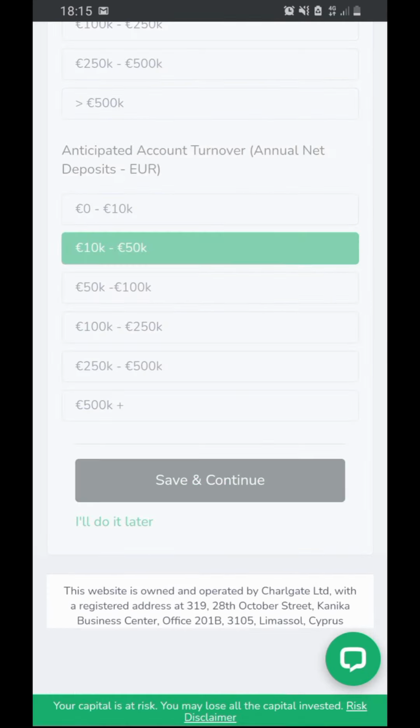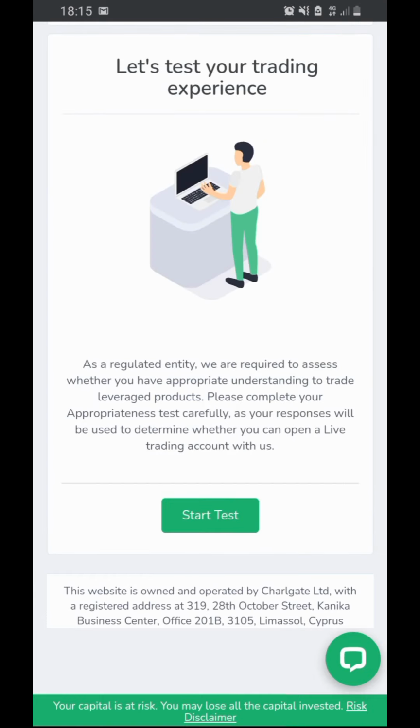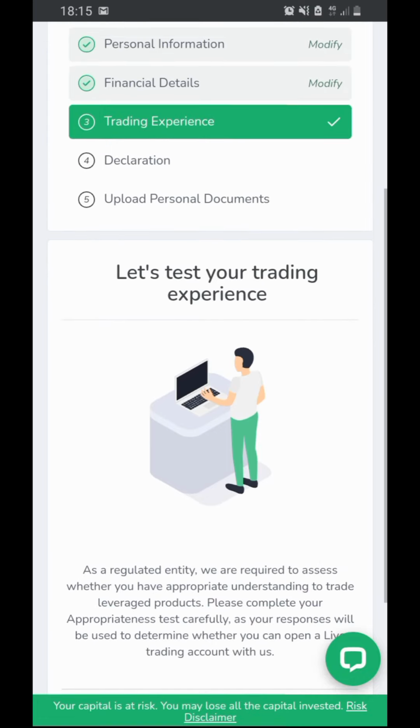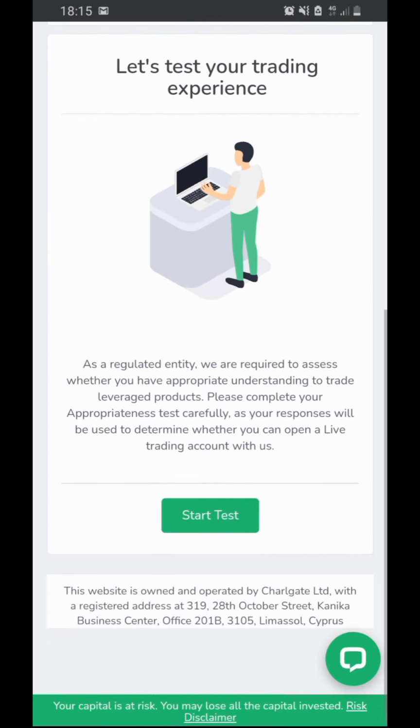All right, now we are going to trading experience, which is a test that they're going to give us. As a regulated entity, we are required to assess whether you have an appropriate understanding to trade leverage products. Please complete your appropriateness test carefully, as your response will be used to determine whether you can open a live trading account with us. So we start the test.